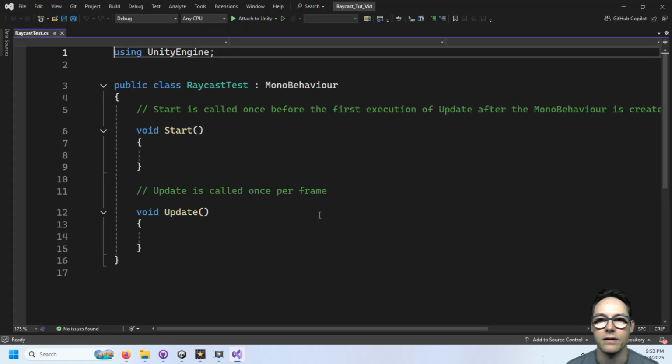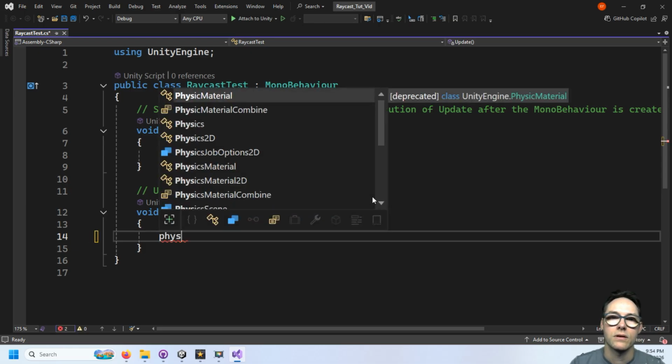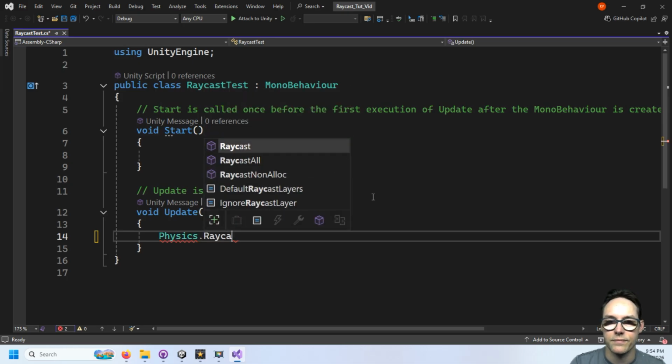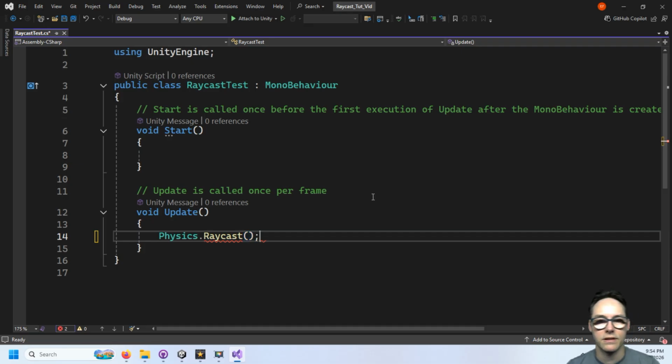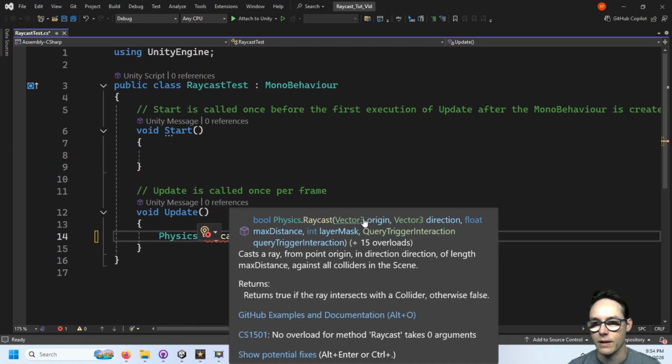Fire that up inside of Visual Studio. And for this, we're going to be very clean. We don't really need a lot of this extra stuff. We'll just use our Update function here. And all we really have to do to get a Raycast going is type in Physics.Raycast. Throw some parentheses on there, and now we can draw a Raycast. If you hover your mouse over, you can see we have some options. We need a point of origin, a direction, a distance, and a bunch of other stuff.